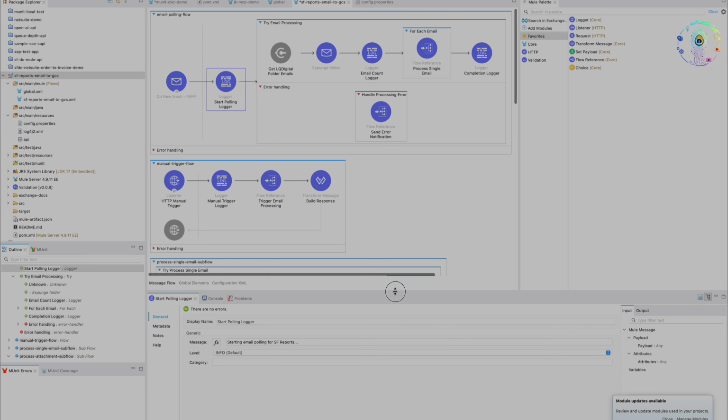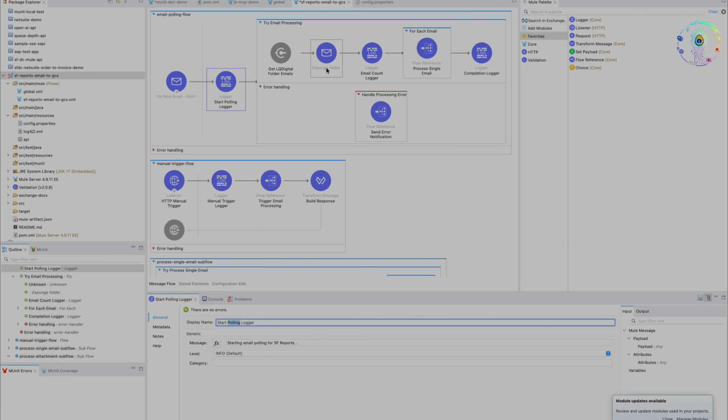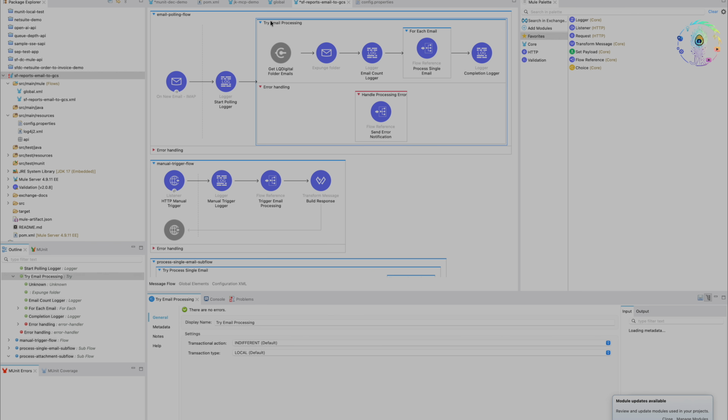Look at these details here in the logger: starting email polling for SF reports. This logger was actually a logger in Workato as well. Most of the components are clearly converted into the MuleSoft flow, so you can rest assured on that. Even the naming conventions, if you look at this starting polling logger, AI has done its magic here purely. You can see there is a try block and how many times it has to try, right?